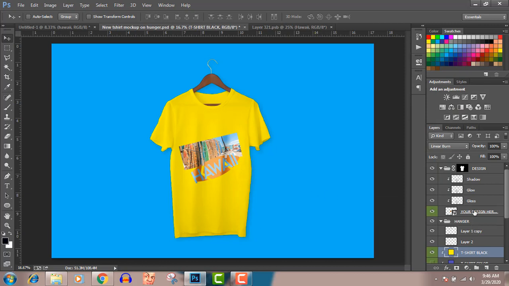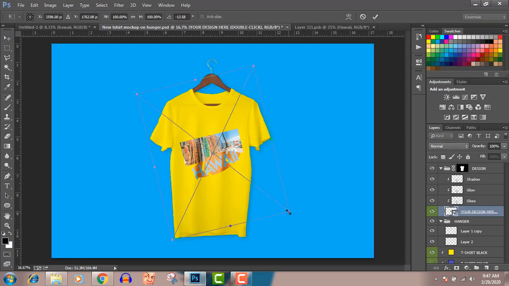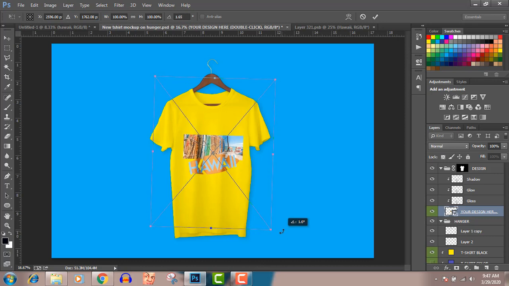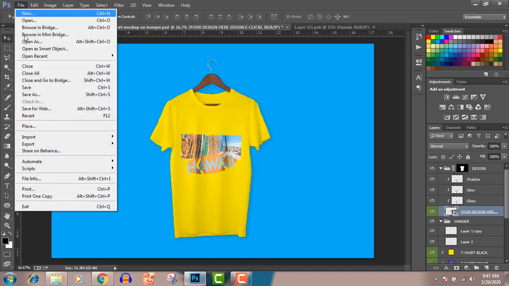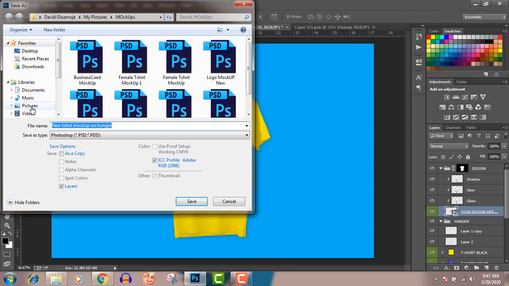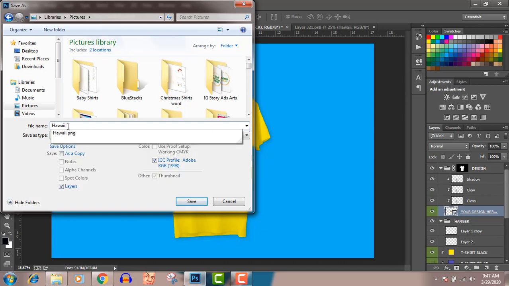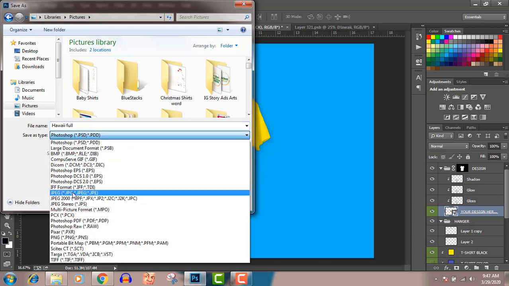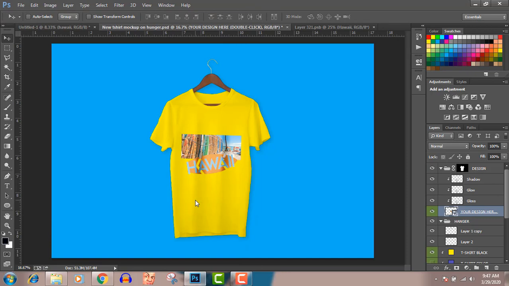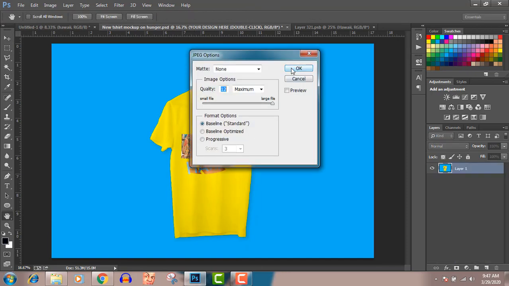Now we have our design. You can see this is our design. We have it on our shirt. It says Hawaii. Now we could just save that. I will increase that, just turn it a bit. Now we have it on our shirt. Press enter. Just go to file, save as pictures. Save it as JPEG. Now you can promote this shirt design and you definitely get customers.